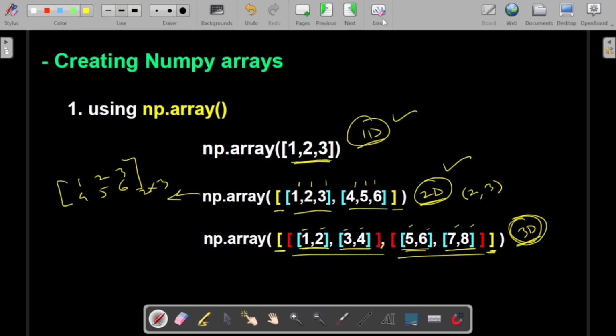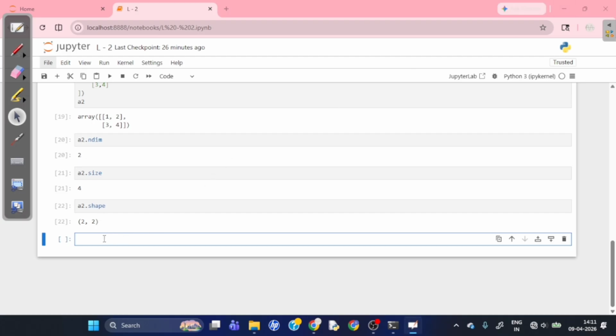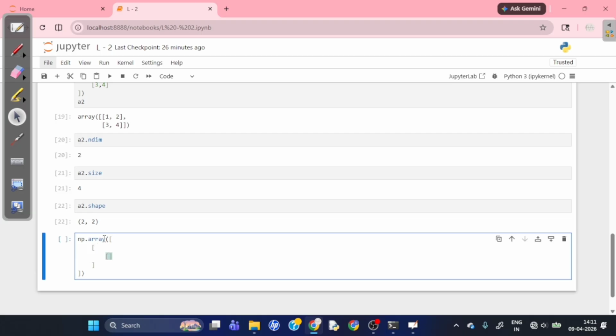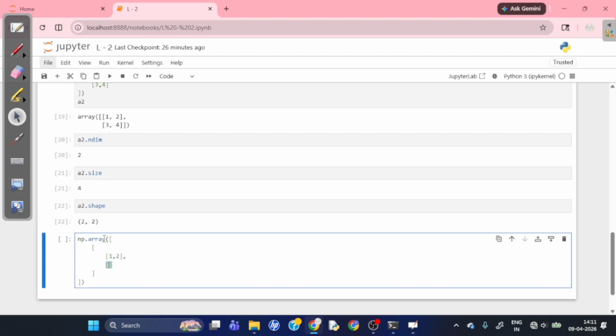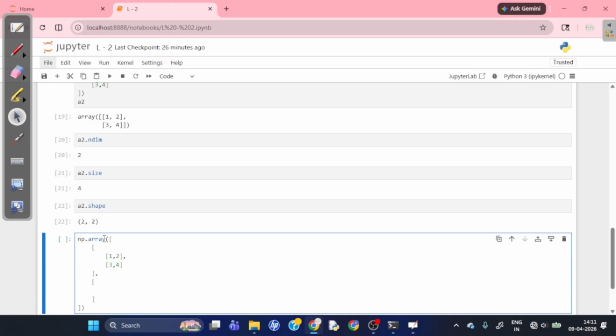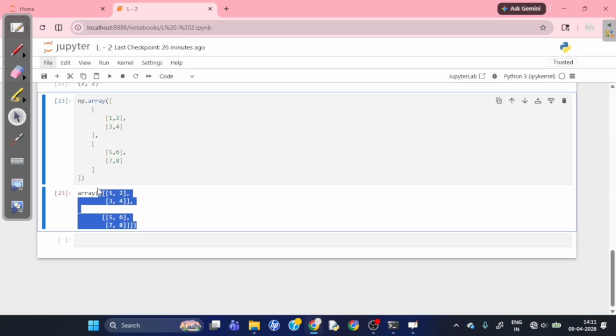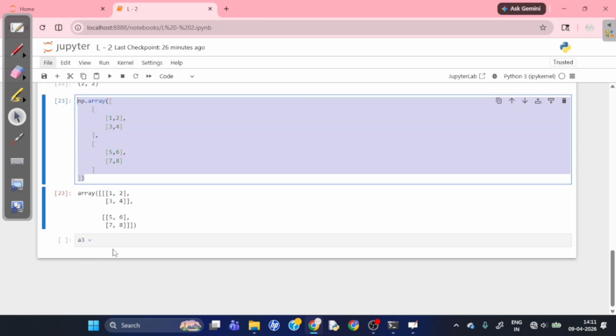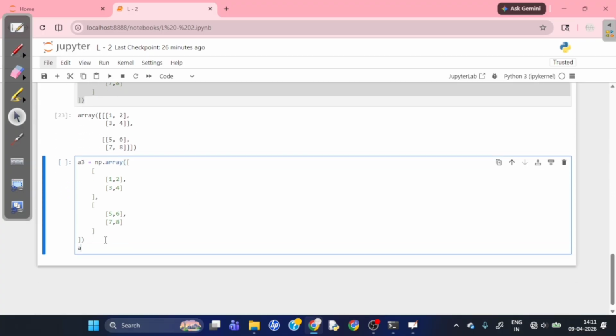Okay, so let me create it here in this Jupyter notebook. I will write np.array. I will create an outer list. Inside this I will create a list, and inside this list I will create another list. I will write 3 comma 4. So this is the list. A similar thing I will create here, 5 comma 6, 7 comma 8, and I will run this. So this is a 3D numpy array. Let me assign this to a variable as well. Let me copy this. All right, and I will print this also.